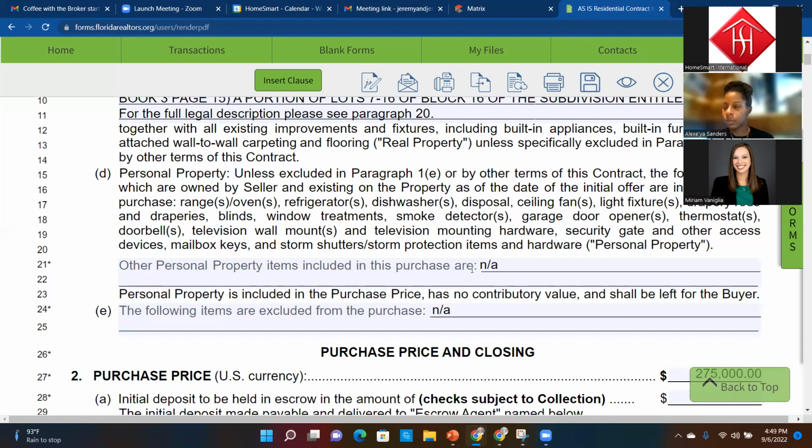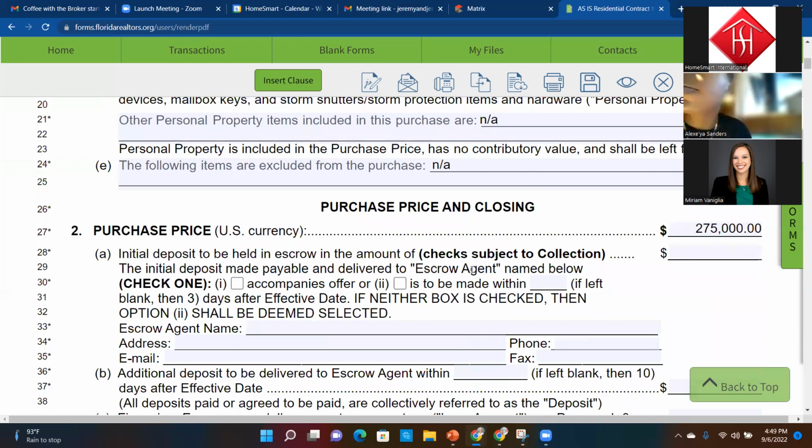Okay. All right. Purchase price $275. It's already in there. Initial deposit. How much do they want to put down? Don't say nothing, that's not an answer. Let's go with 1,000. All right. Winner, tofu dinner. Now, what I typically recommend to anybody is 1% of the purchase price.